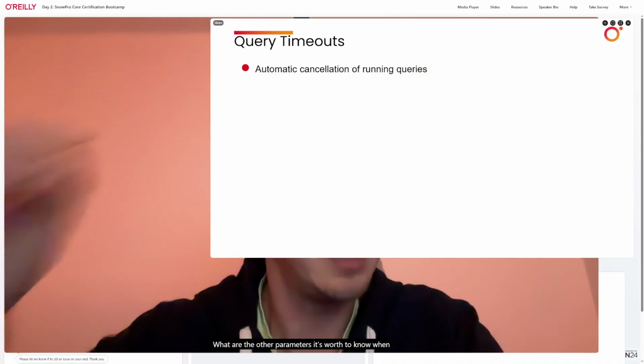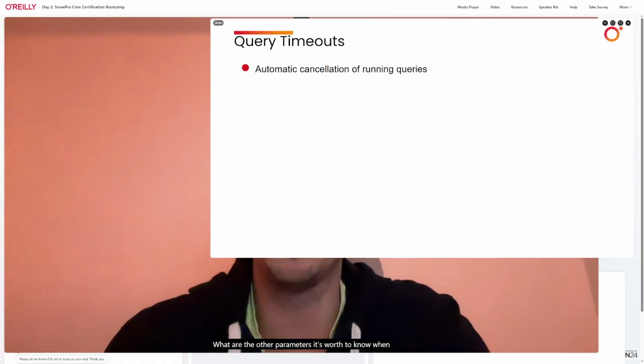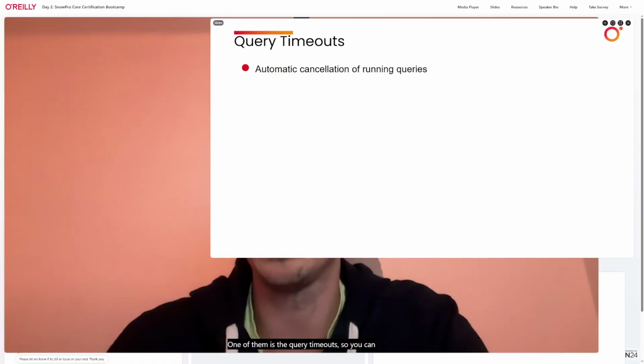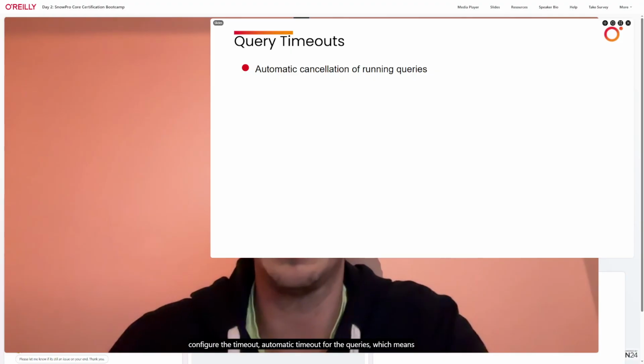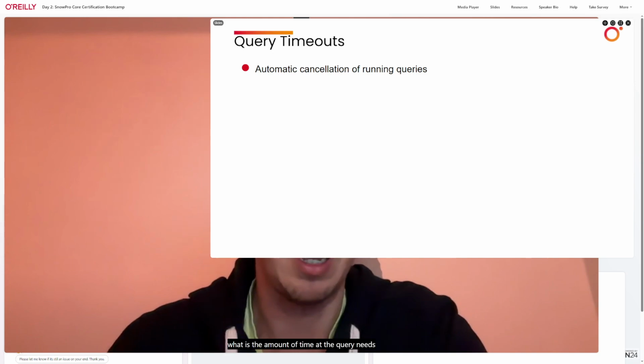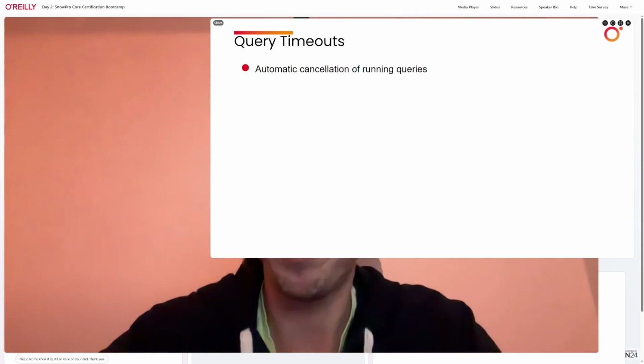What are the other parameters it's worth to know when you prepare the warehouses? I mean, when you create them. One of them is the query timeouts. So you can configure the automatic timeout for the queries, which means the amount of time the query needs to run in order to be automatically killed.